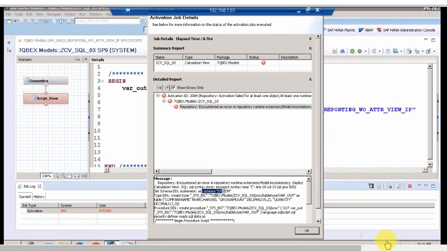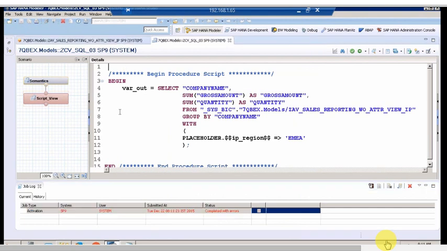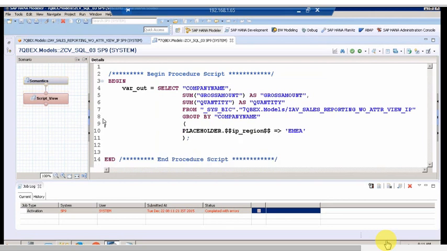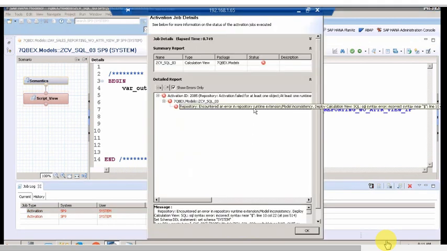Set schema syntax error, incorrect syntax. Yeah, spelling mistake, dollar.